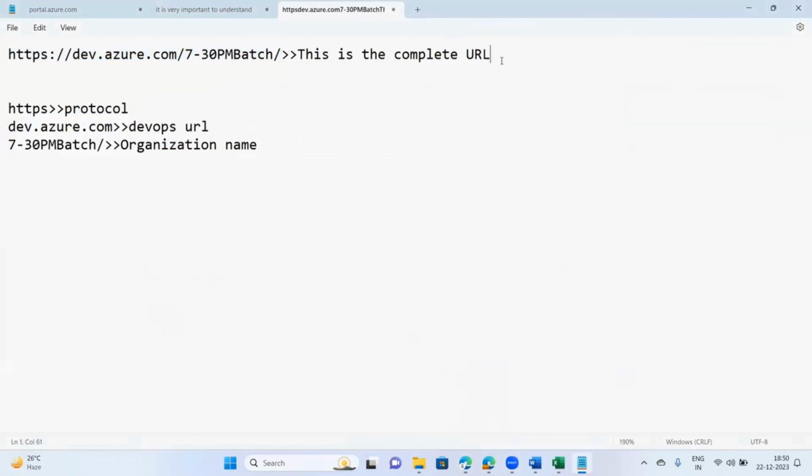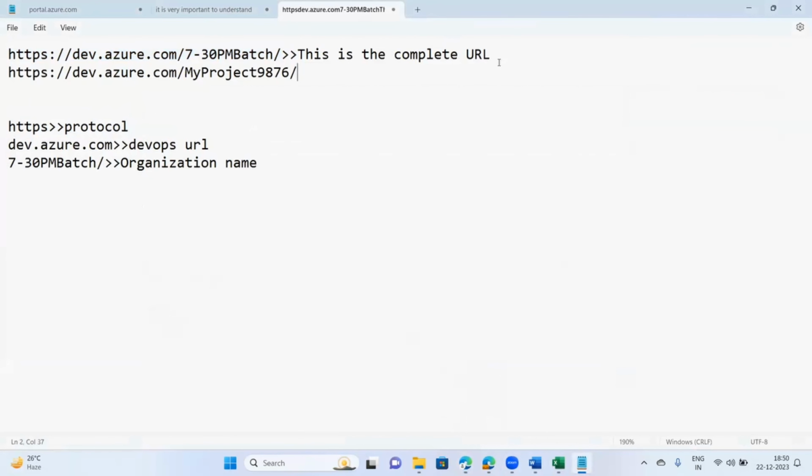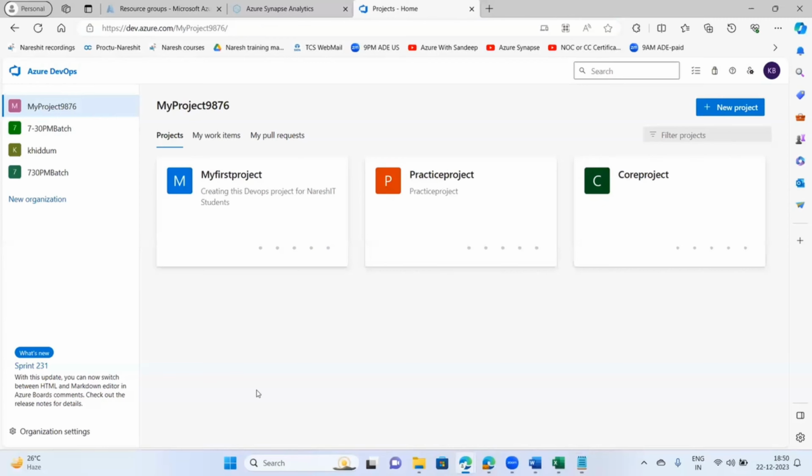See, the URL is different this time. This is our organization name. This is the DevOps URL link, dev.azure.com, and this is the protocol. So there are 2 ways to understand which organization you are in. What are the 2 ways to understand?